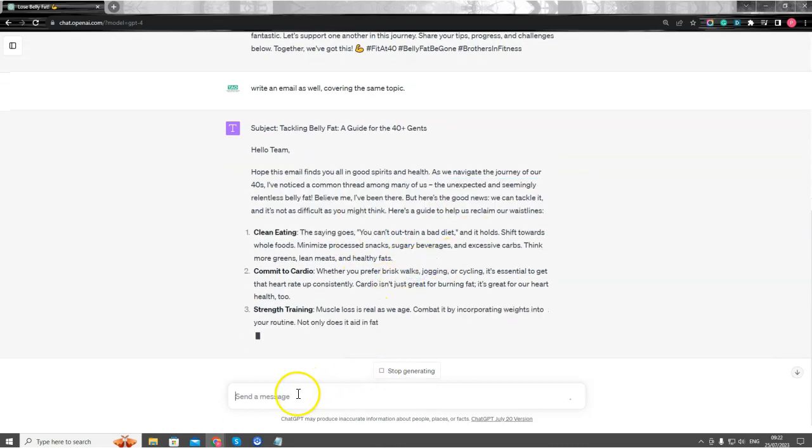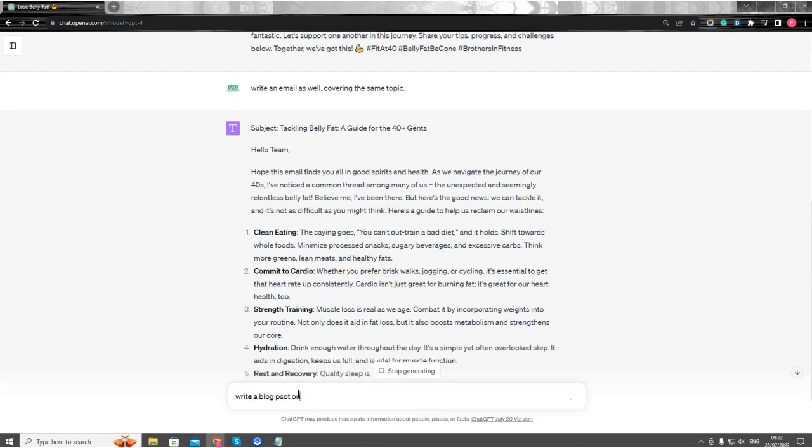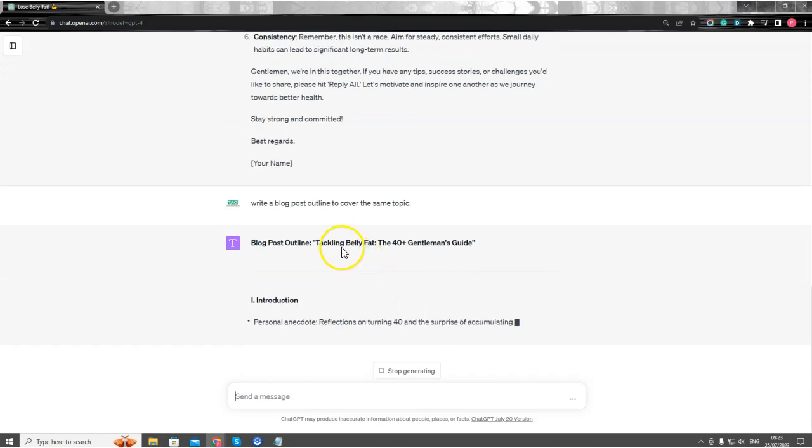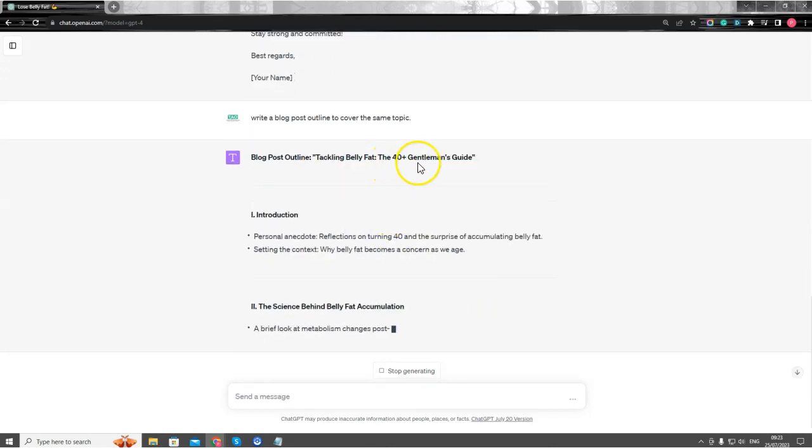And while this is working, I can say, write a blog post outline. Oops, my spelling is terrible. To cover the same topic. And now it'll create a blog post outline for me. So, tackling belly fat, men over 40.